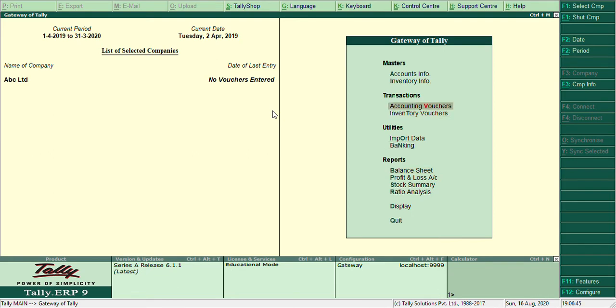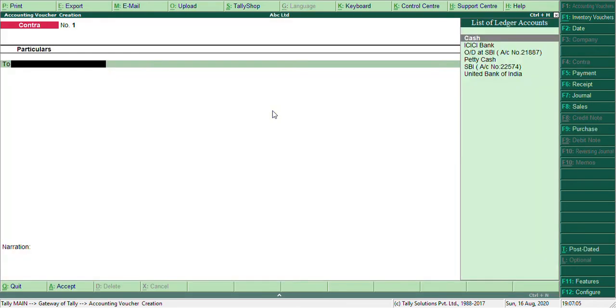Now the first transaction is that the company opened a new account in ICICI Bank by depositing 25,000 on 1st April. So on 1st April, the company has opened a bank account in ICICI Bank. So how can we pass this transaction? Go to accounting voucher, go to contra voucher, because it is cash we are depositing in ICICI Bank. So press F2 to give a date.